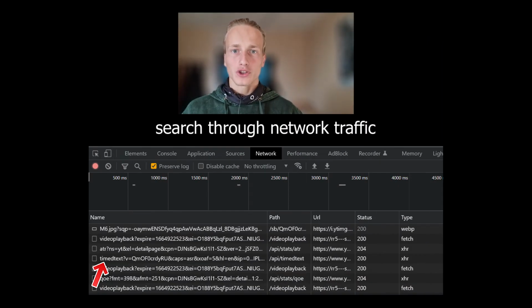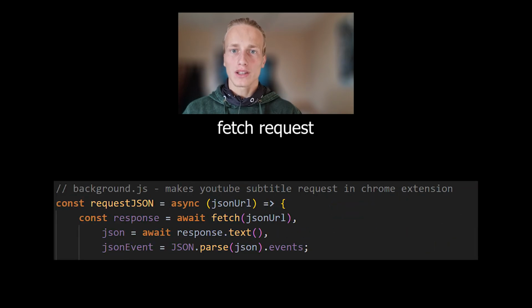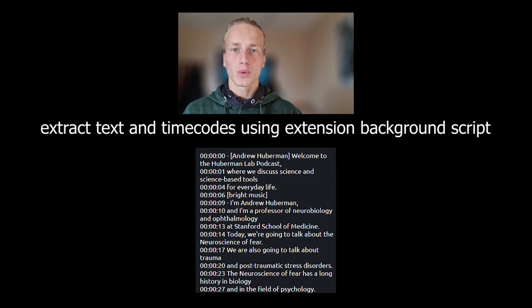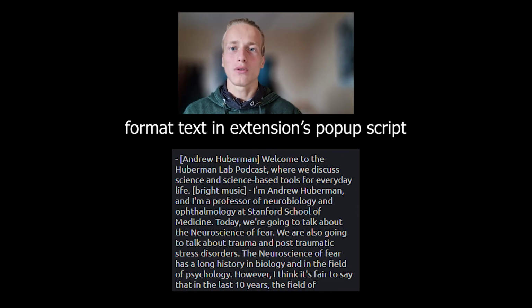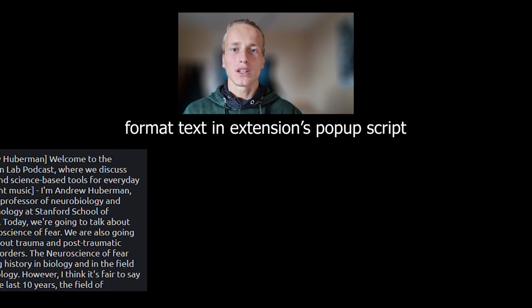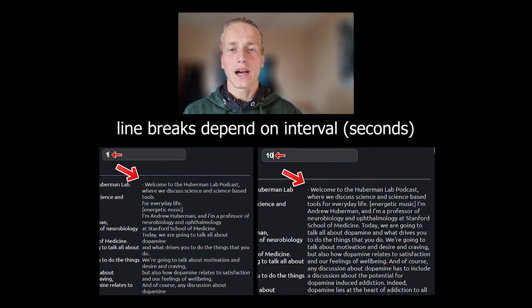Search through network traffic looking for the subtitles URL. Then make a fetch request including the received URL. It returns a JSON object whereof background will extract text with timecodes. Then it will be formatted through the popup script by using interval input in seconds. In short, interval input loops through timecodes, and if the difference between them is higher than specified, a new line will be added. In this case, new lines are crucial as they define how large the summary will be. By default it's 4 seconds.